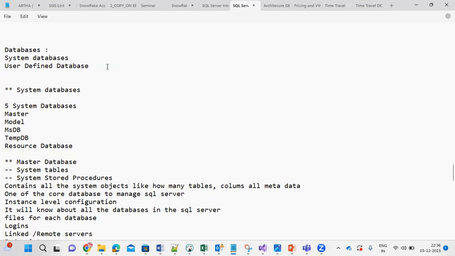Guys, are you clear on my question? No, sir. Can you please once again? What are the approaches we have to design a user defined database?